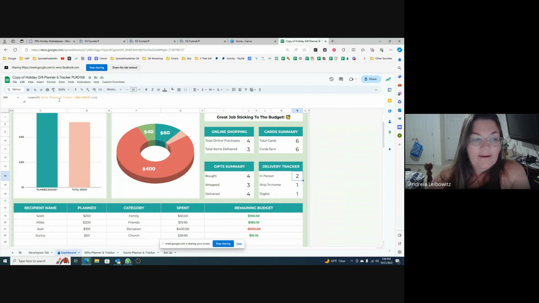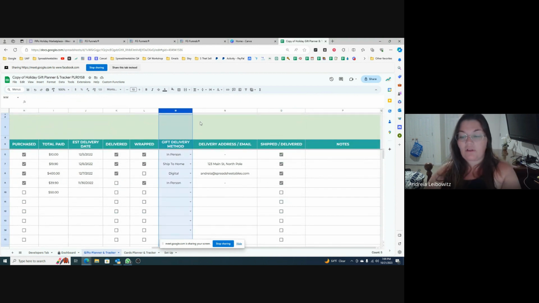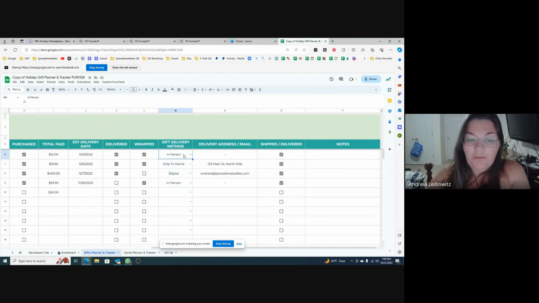And then here, delivered tracker: in person, ship to home, or digital from the gift planners and trackers. That would be, let's see, M6. So M6, okay, so this is the gift delivery method. If you are giving to this person in person, if you're shipping to their home, or if it's something digital.